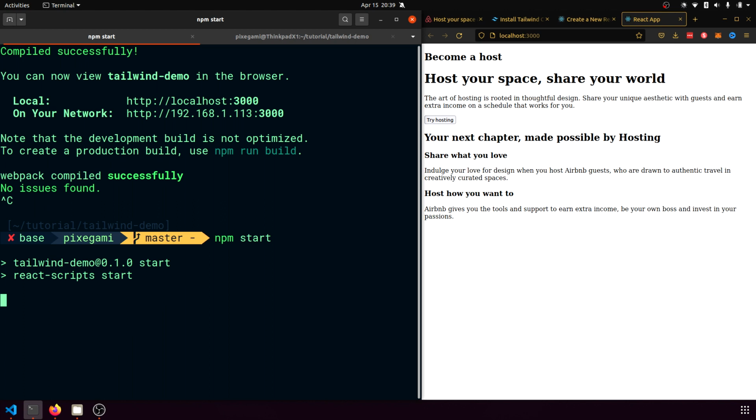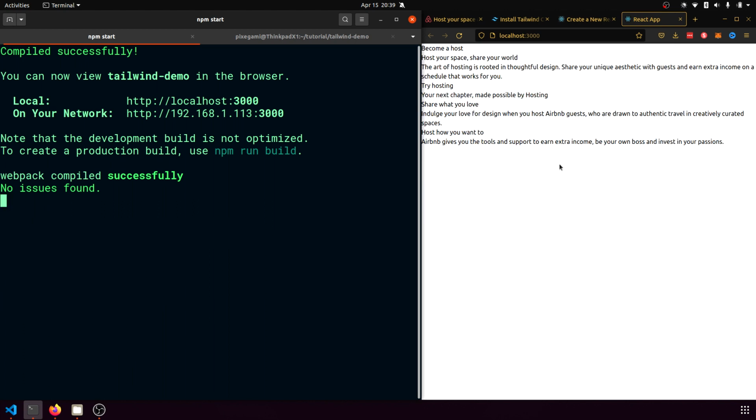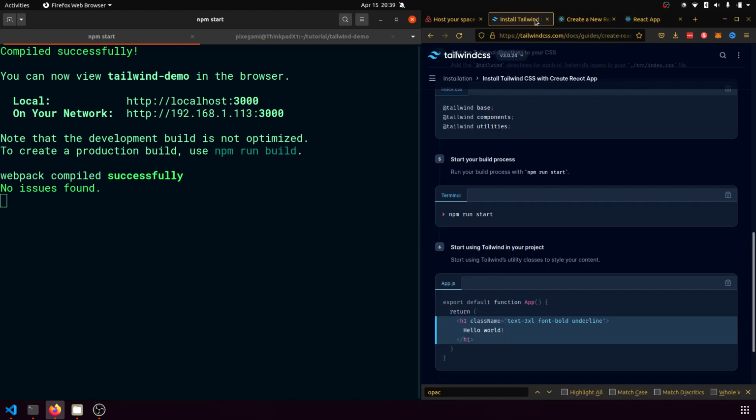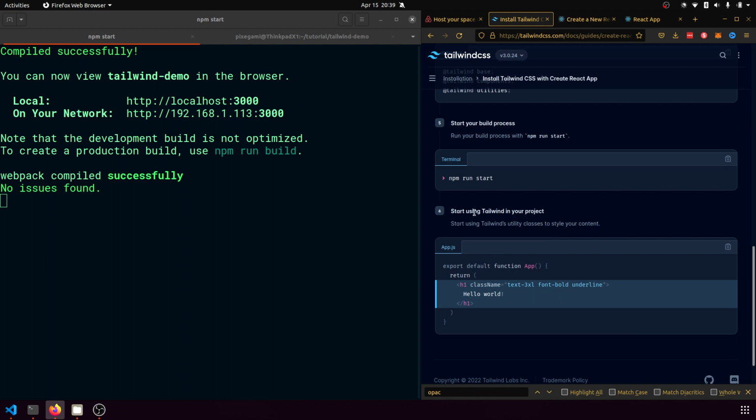So let's just rerun it right there. And now my web server is up again and all my styling is gone, so it's just back to basics. But that's good because that means that Tailwind is probably working and installed correctly. And in the last step of the installation, number 6, it says start using Tailwind in your project. So we can start adding these utility classes to style the content.